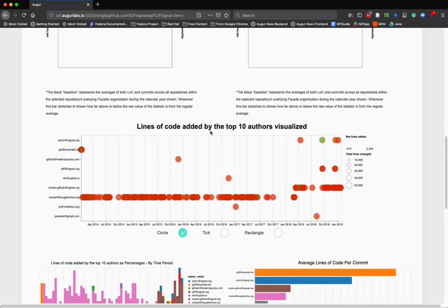Down here, you'll see the lines of code added by the top 10 authors for the life of the Git repository on the x-axis, and then the authors on the y-axis. You can see that Moxie at thoughtcrime.org has been a heavy contributor all along, and that Moxie plus GitHub at signal.org, likely the same person, is a heavy contributor from April 2018 onward. You can map any email addresses that represent the same person into a common person so that they would show up only using the canonical email address in these graphs if you want to. We can show you how to do that.